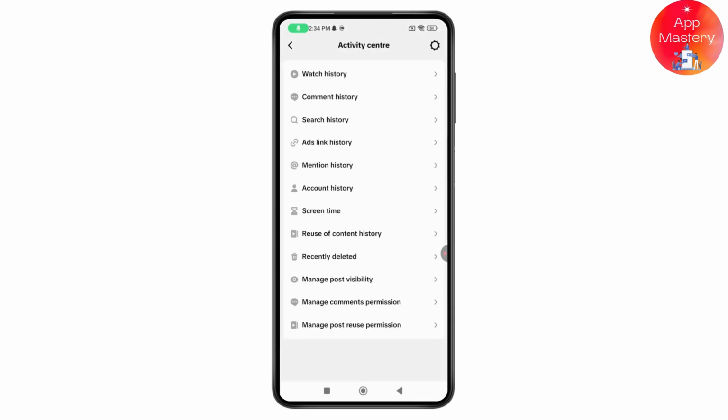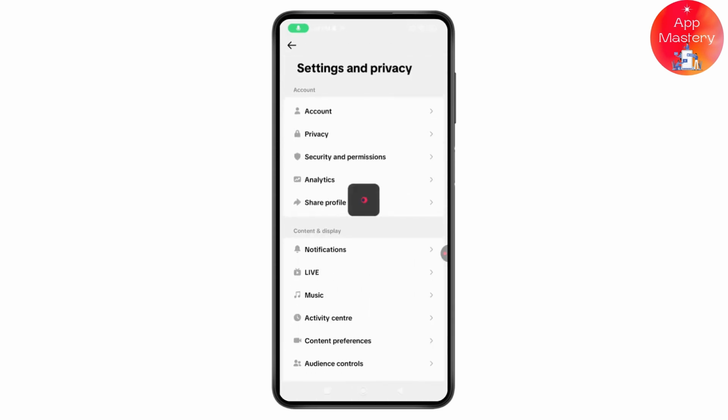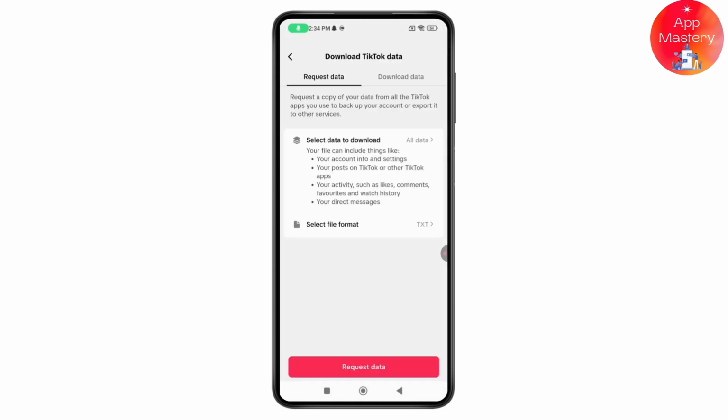Now you can go back again, go back and then tap on account, and here you need to tap on download your information or download your data. Now go and select the data that you would like to download and then tap on request data.